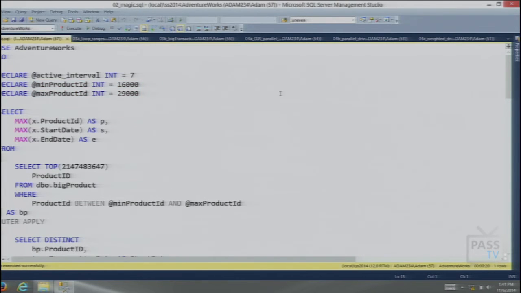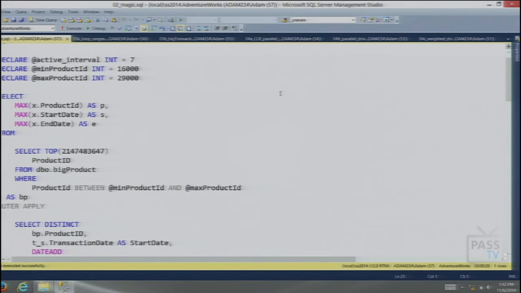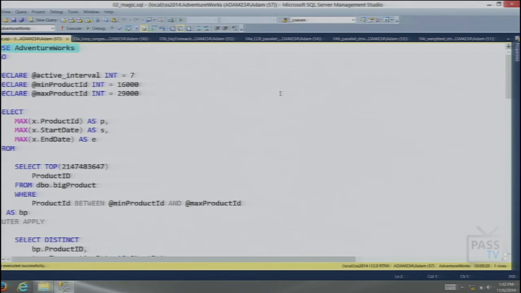Now we feed this our driver set. The query just finished, took 20 seconds to run, and our driver set is this guy. So there are the results, in case you care. Our driver set is this guy: select top, and then maximum integer value, product ID from dbo.bigProduct, where the product ID is between min and max. Pretty simple driver set.